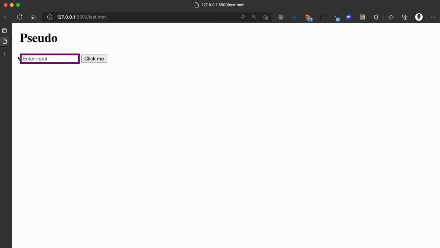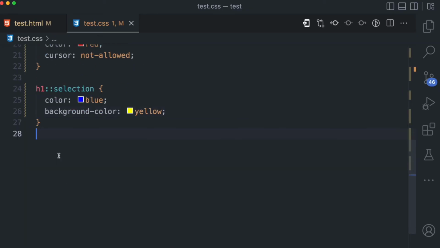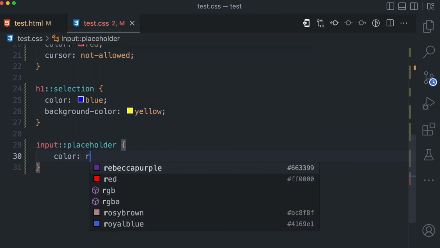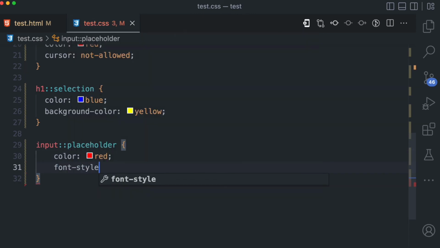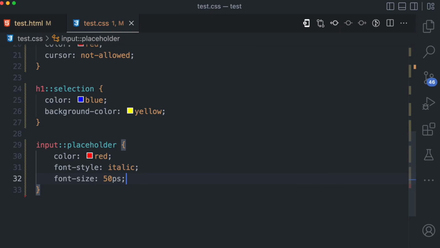Another pseudo element I want to show you is the placeholder. You can see this input here. The whole of this input has different parts, and one of the parts that it has is the placeholder. Well, I can style the placeholder differently from the normal text in the input. I'm going to show you that here. So here I'm going to say input, and then I use the placeholder pseudo element. And for this placeholder, I can apply a color of red, a font style of italics, and a font size of 50 pixels.